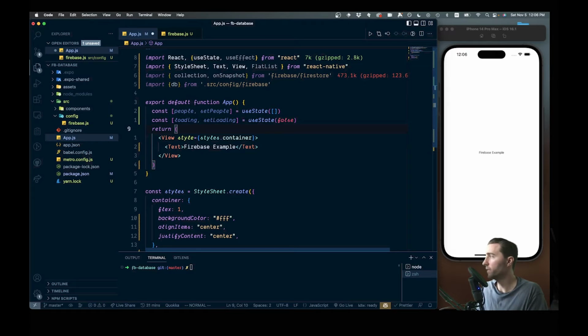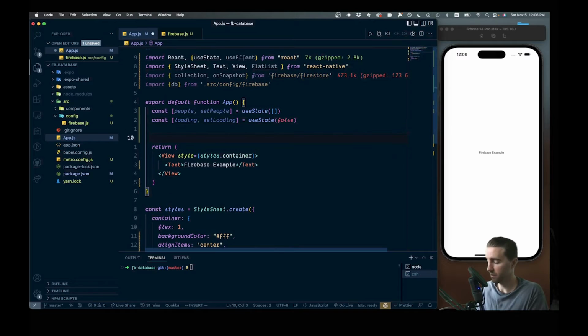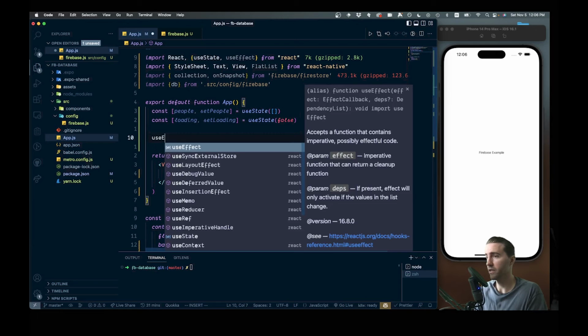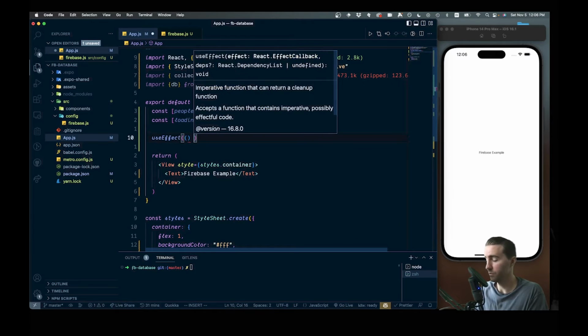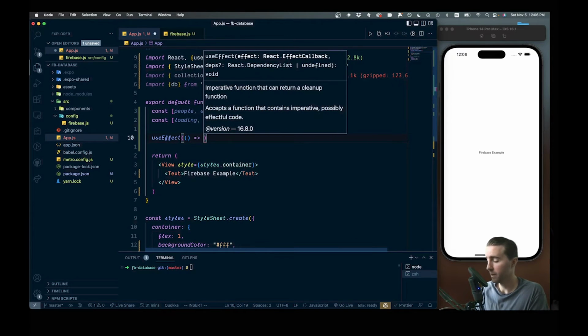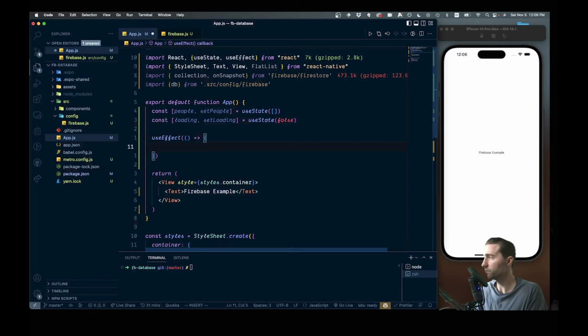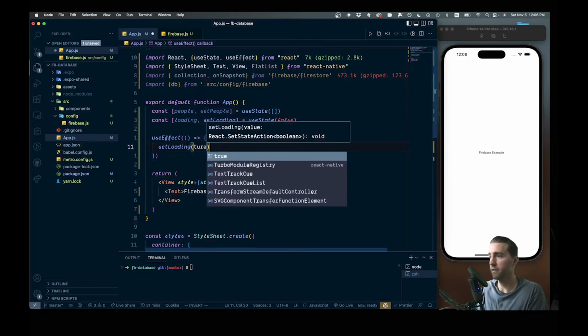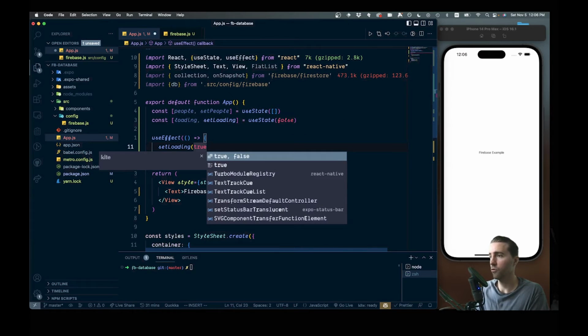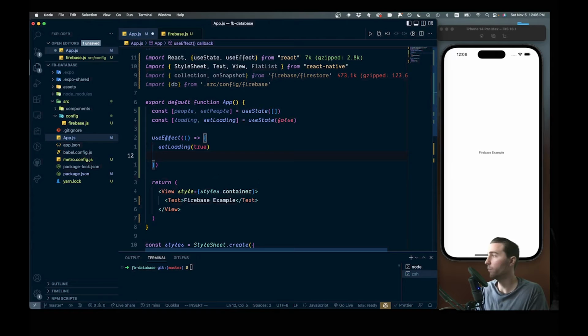Okay, so we got our people state, our loading state. Next thing we want to do is come in here and set up some useEffect right here. So we'll get a little room here and we'll say useEffect, and then that is going to be an arrow function. And then inside of here, we're going to set our loading, and we'll set that to true like this. True, not true. Okay, and then below that, we're going to get the actual users query that we're going to set to our people state right here.